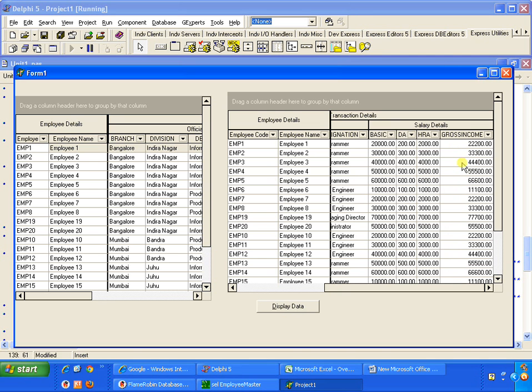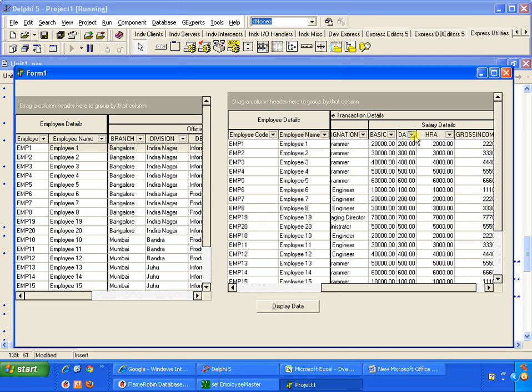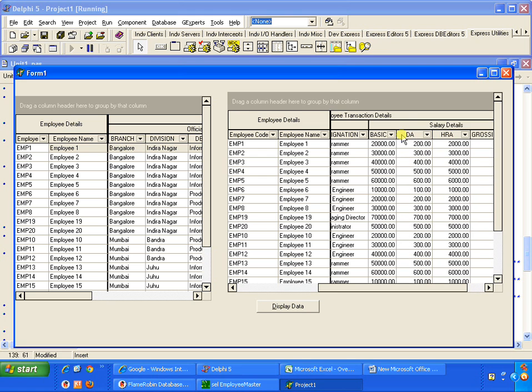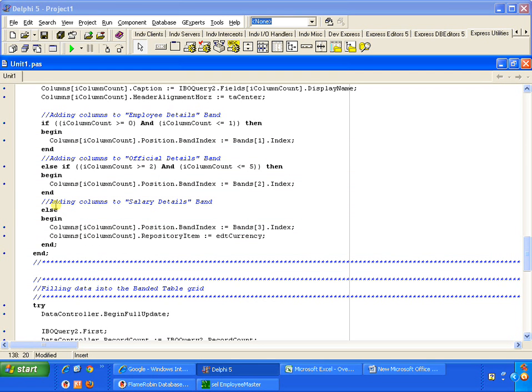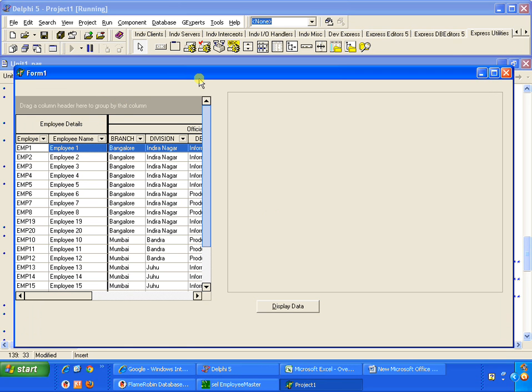As you could see, it is coming to the right hand side. So it would assign that EDT currency type to only these columns we have assigned here. As you could see, we have added it in the else part, that is, in adding columns to salary details band. Check it out once again. Click here.